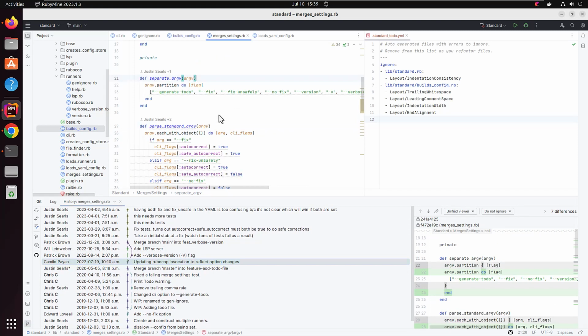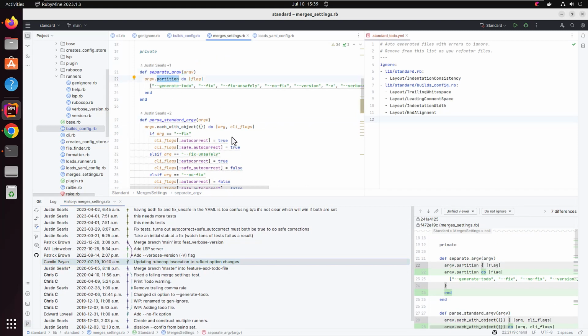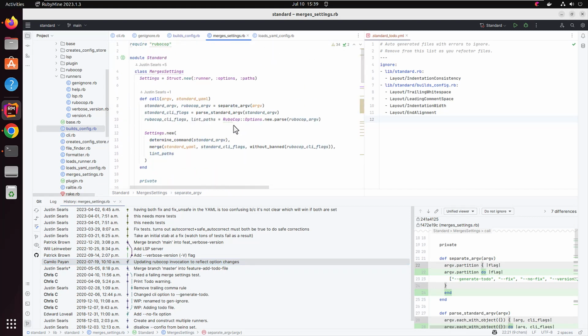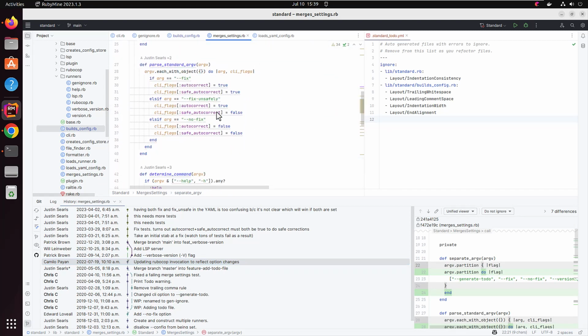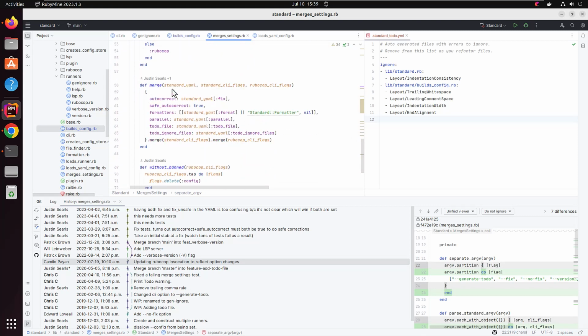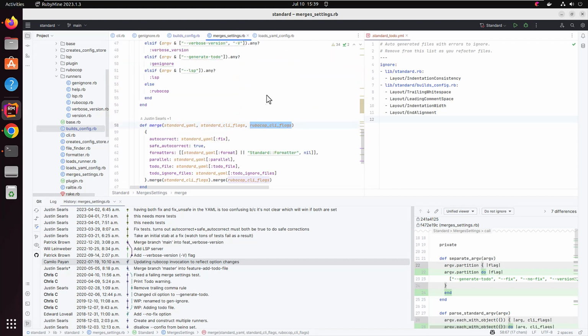Yeah, I think a lot of this parsing should live in the CLI, not in this merge. This is kind of CLI stuff. It shouldn't be in this merge settings, at least I don't think so. And if you needed to, you could. Well, it's merging the Rubocop CLI flags, but that's about it.